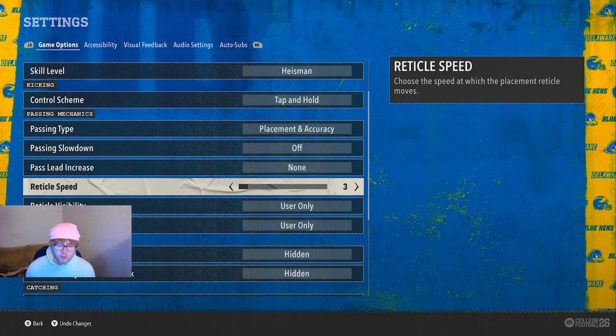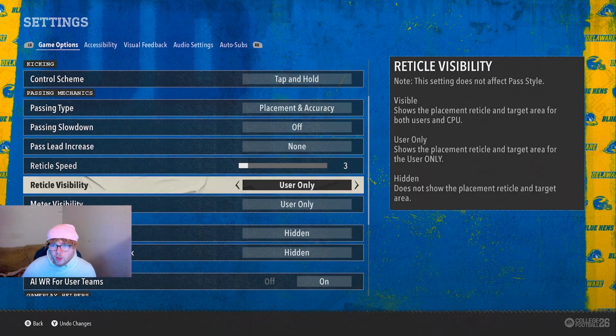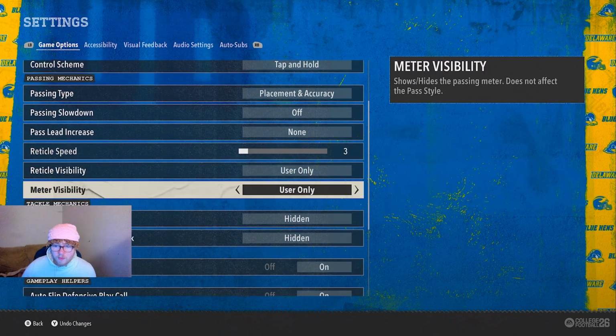So basically that's where your reticle speed is when you hold LT, or if you're on whatever the other console is, you hold L2, LT, whatever it is, right? The freeform button. When you're holding it, how I use it, it's just a better pass lead. That's really all it is. I don't get too complex with it. That's why I just leave it on 3. As for your reticle visibility and meter visibility, I'll leave all this on user only. And that is pretty much it for the settings.